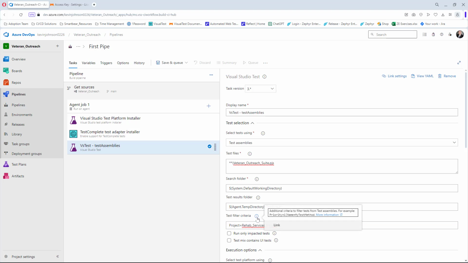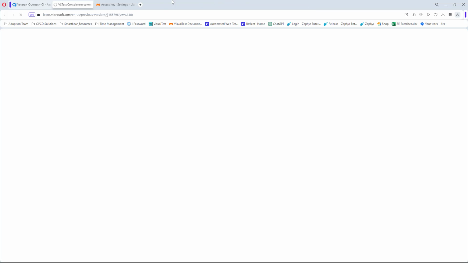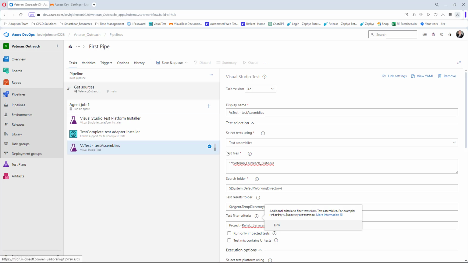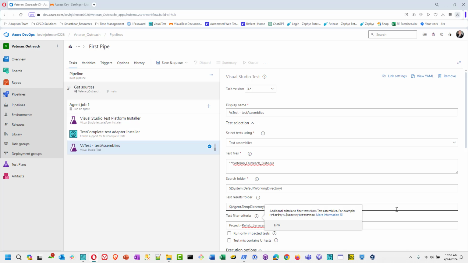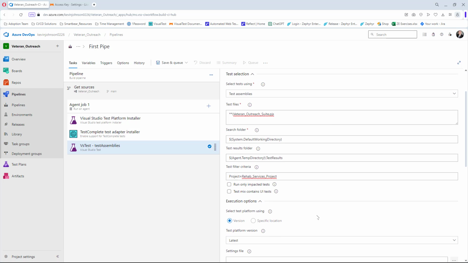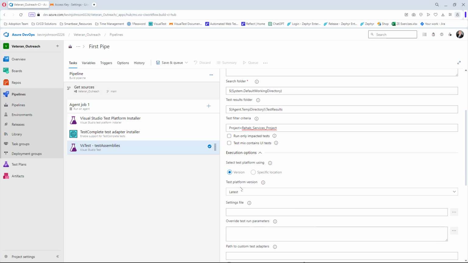Now, there are many other filter criteria. You can find more information on this looking through the TestComplete documentation as well as Microsoft documentation. In any event, kind of important, you're going to likely want to either have multiple pipelines or run subsets of things in different pipelines. So this filtering criteria is kind of critical. In any event, I'm going to leave everything else here except the test platform latest.